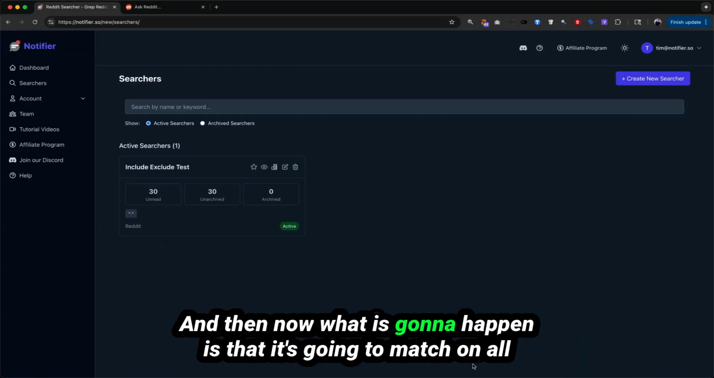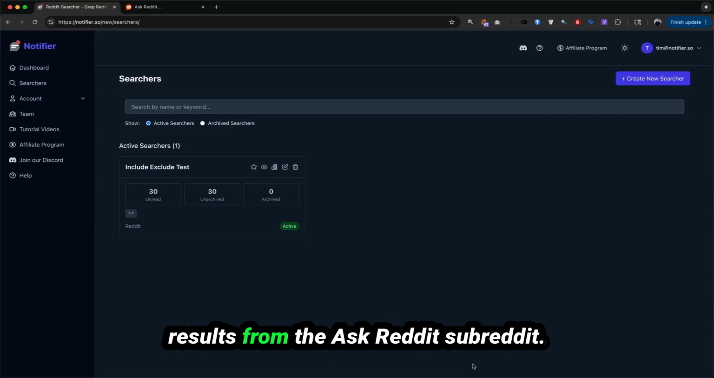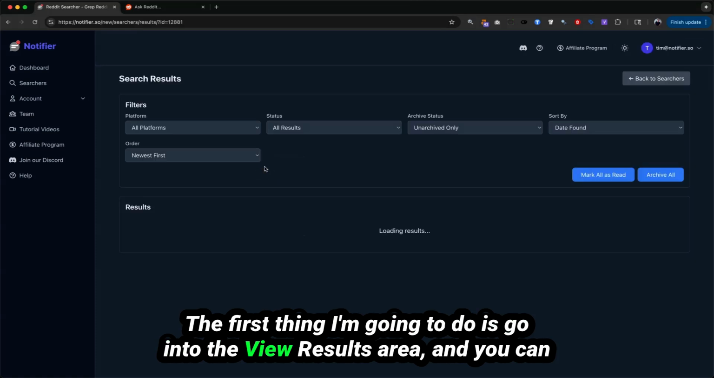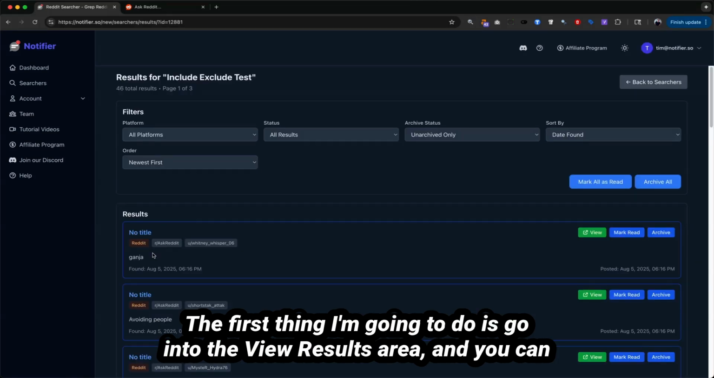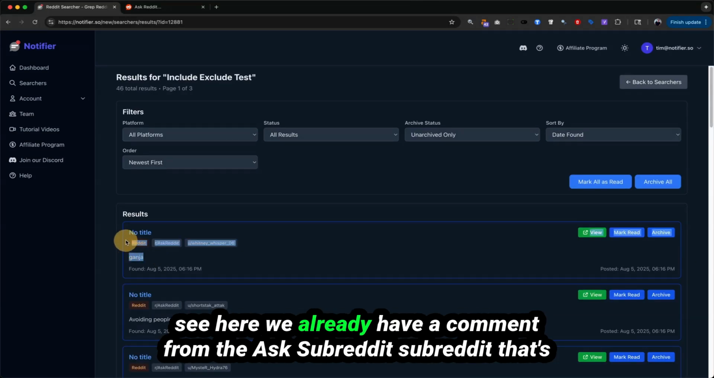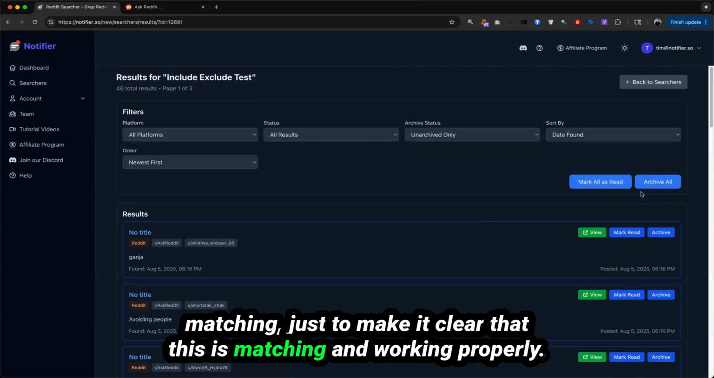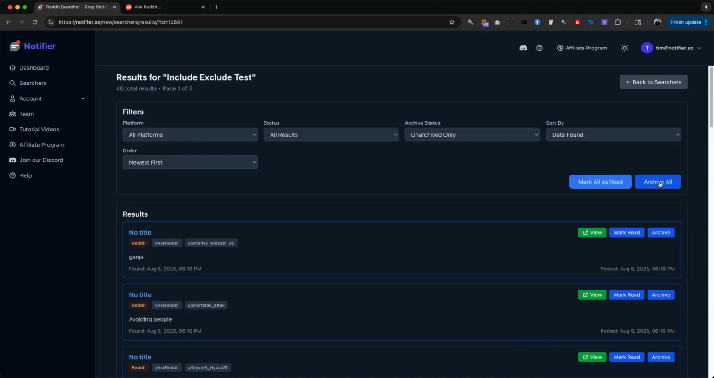And then now what is going to happen is that it's going to match on all results from the AskReddit subreddit. Let's see if it actually does that. The first thing I'm going to do is go into the View Results area. And you can see here, we already have a comment from the Ask subreddit that's matching. Just to make it clear that this is matching and working properly, I'm going to archive all of these.